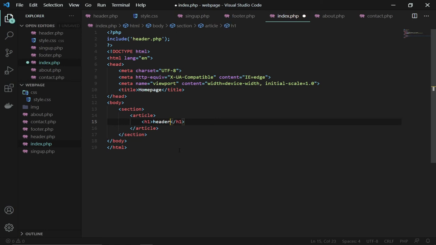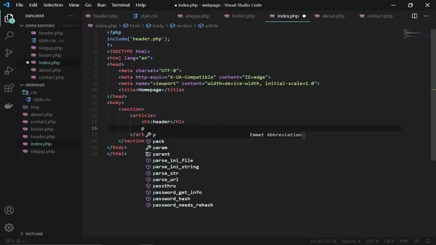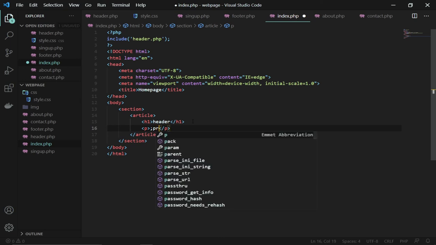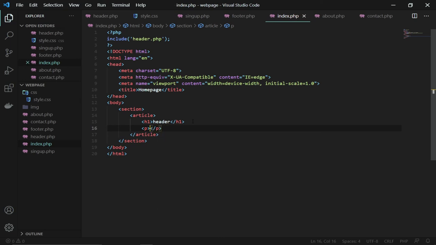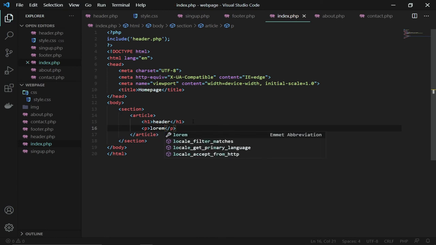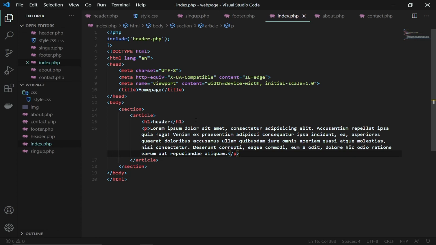Let me call this one header one, and let's generate a paragraph. We need some dummy text to work with, and we can use the lorem keyword if you are using the VS Code editor. Now maybe I want about 50 words. I'll just hit the tab key and it's going to generate that for me, as you can see.